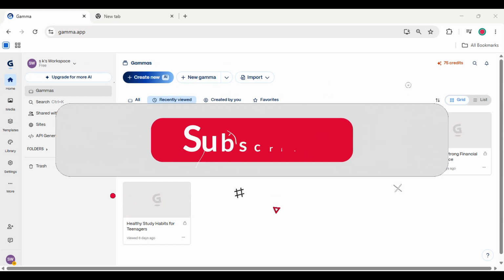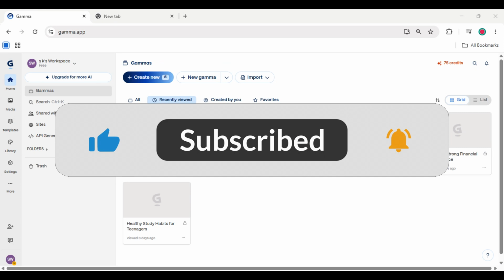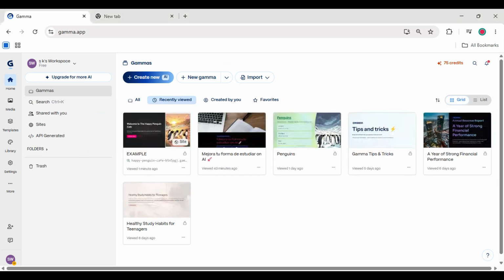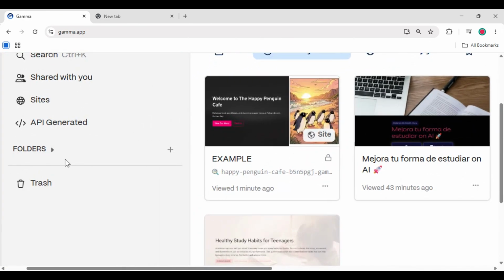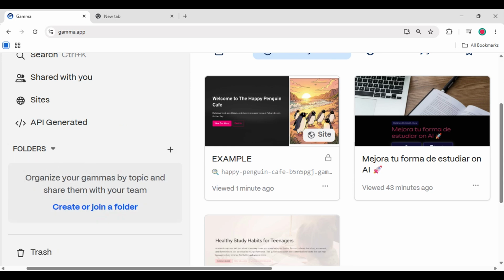First, open your browser and go to gamma.app, then sign in to your account. Once you're logged in, you'll land on your Gamma dashboard, which is where all of your recent work and Workspace tools are stored. From here, take a look at the left side of the screen or the main dashboard area and find the section labeled Folders. Gamma may place this in a slightly different spot depending on your layout, but it should still be easy to spot.